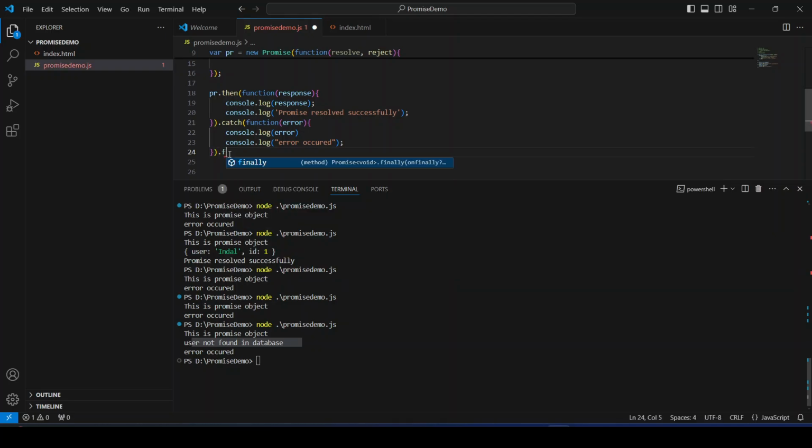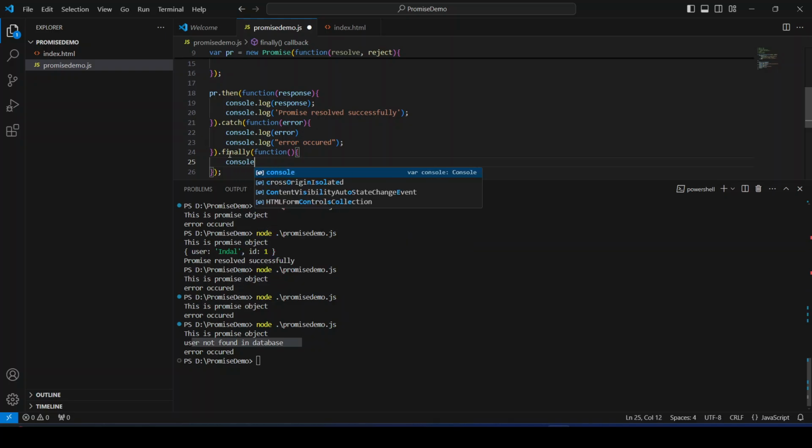Likewise, let me write the finally here, and it also accepts one parameter. So you can say function, and then here print console.log finally block will always execute.